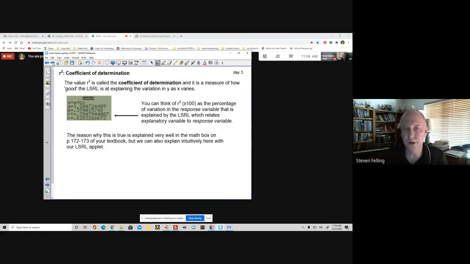So R squared, which is just correlation coefficient squared, is called the coefficient of determination, okay? And it's a measure basically of how good the model, the LSRL model, is at explaining the variation in the y's as x varies. So it's valid to think of it as what percentage of the variation in the y is being explained by the model that connects the y to the x, okay?